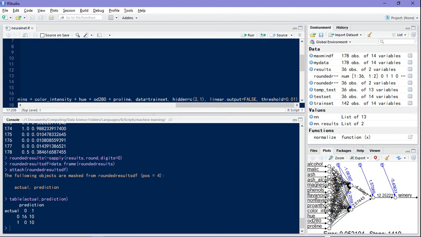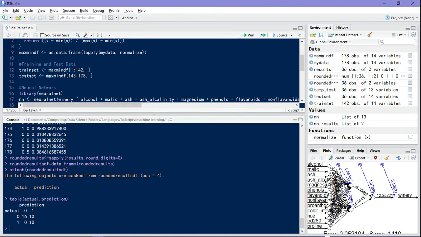This is more of a brief introduction to neural networks and how they work. But feel free to download the Wine dataset from the UCI machine learning repository, and this code is available on my website for you to simulate the neural network yourself and practice it essentially.